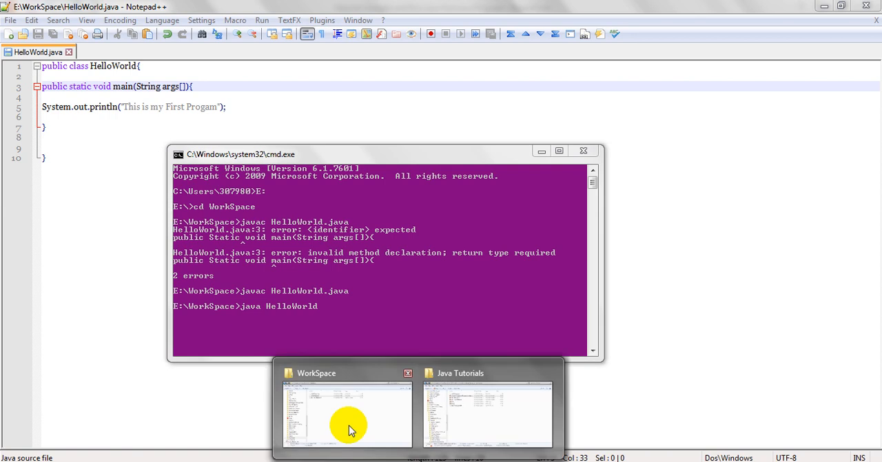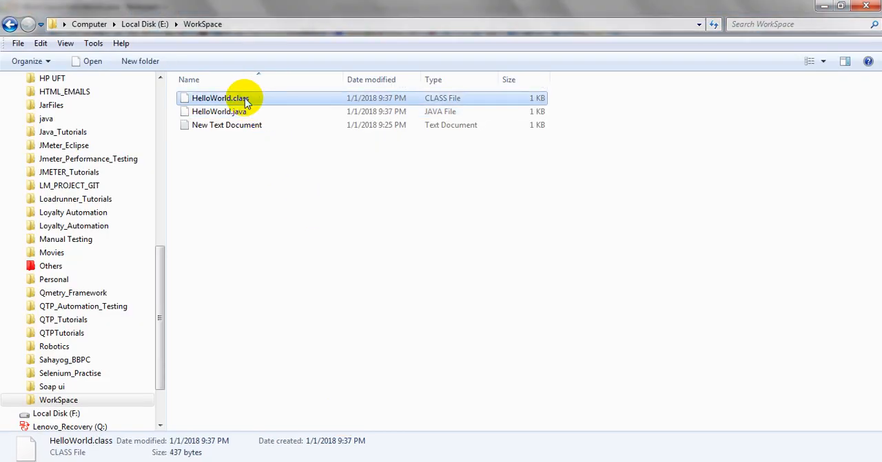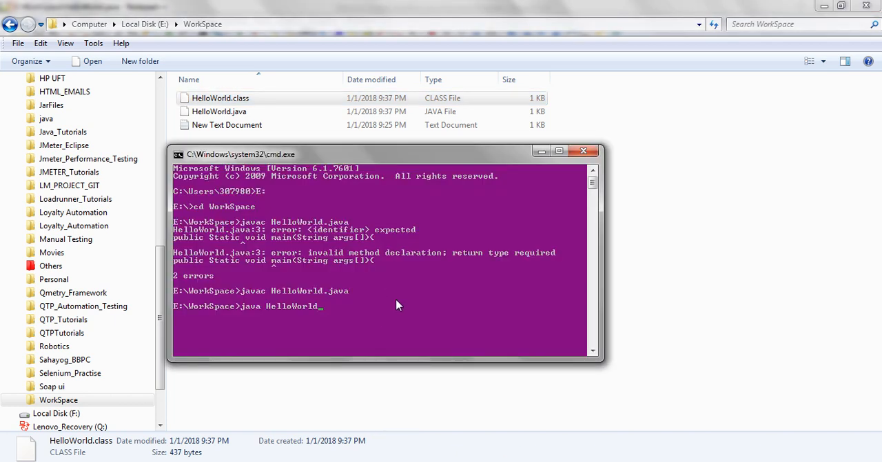If you look here, a class file is created automatically after compiling, with the same name as the class name, HelloWorld.class. It contains bytecode, machine language that will be understood by the JVM. So when you press enter, it will give you the output: This is my first program.